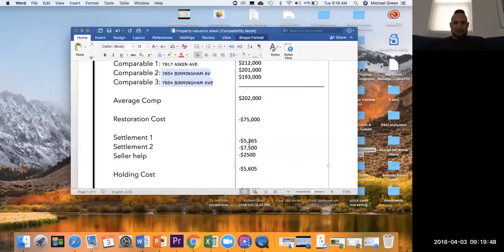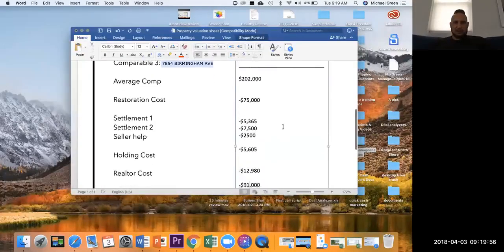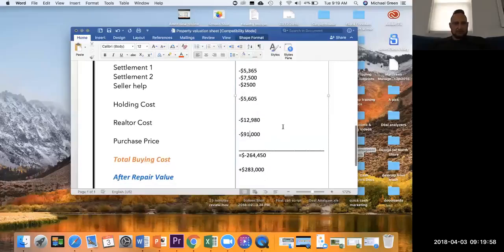75K? The 75K, 5365, 7,500, 2,500. Add up all the costs from the 75K, all these costs, and get a total buying cost. Got it. Would be purchase price too. Got it. And then the 91 will be the last thing to add up. And I'll change these while you're doing that. This takes about 15, 20 minutes to do usually. Even if it took you a half hour, this is a really helpful tool.